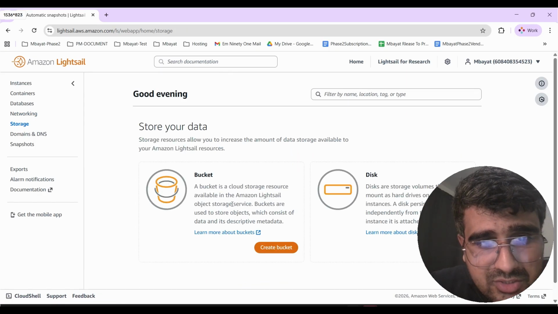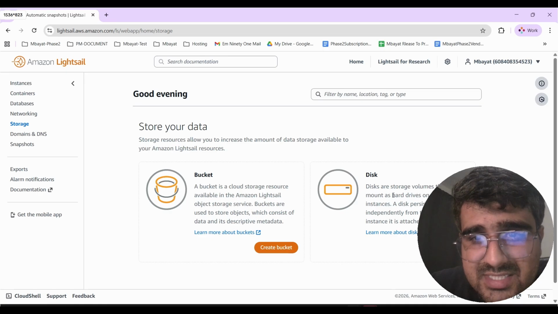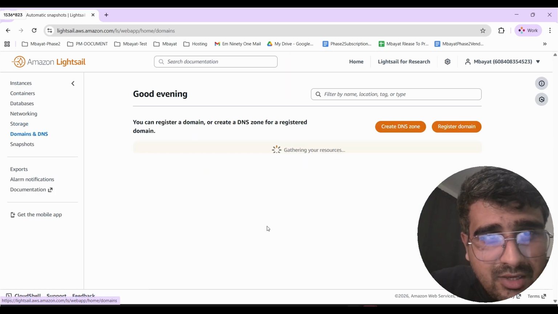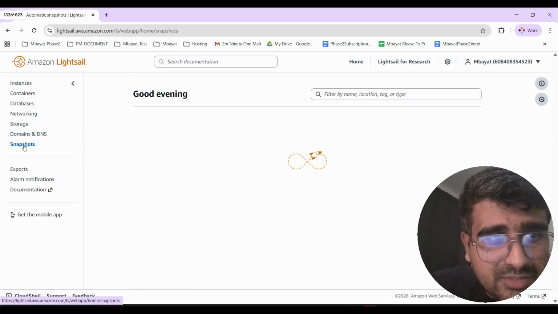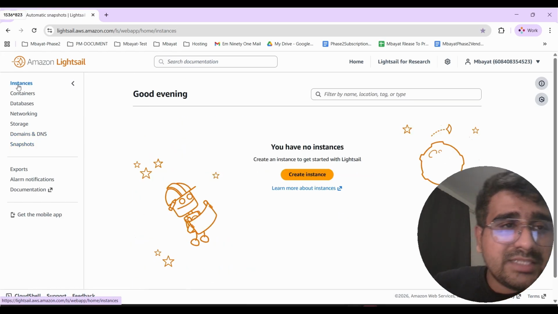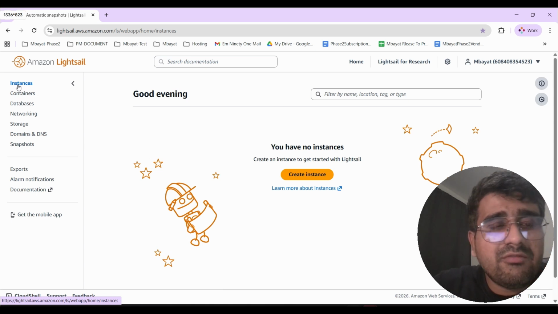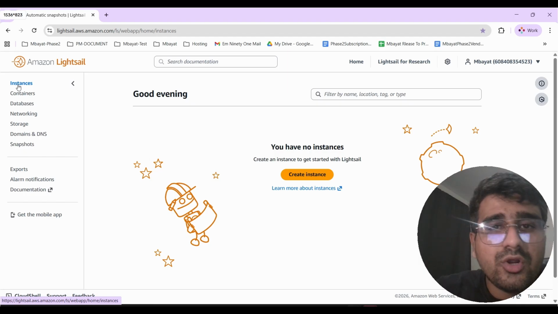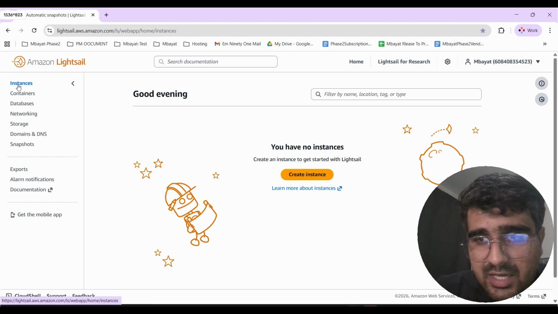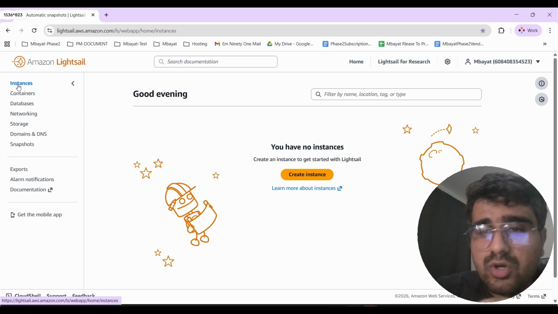Click on Storage. On storage you have two options. One you can create is an S3 bucket, similar to our S3 bucket, and you have a disk that you can attach directly to your instance. You can manage your DNS and register a domain from here, and the snapshot option is available. So if you have any small application, whatever components you require to go live or publish that application on the internet in a secure manner, those options are available here. Minimum options, I can say, not all the options.